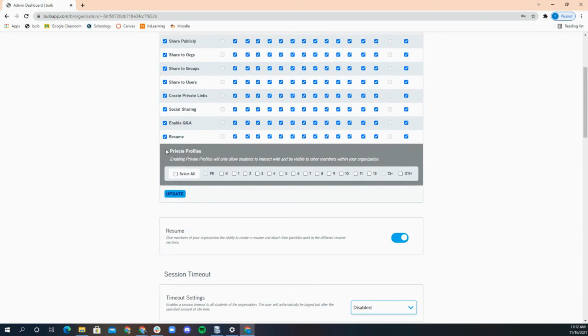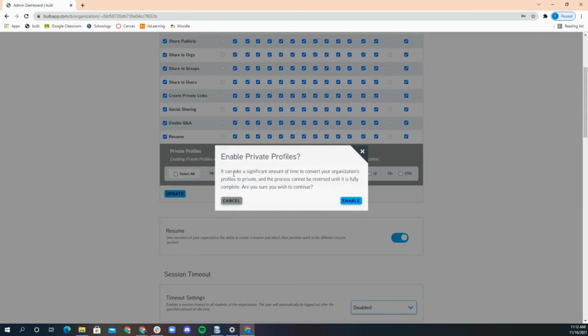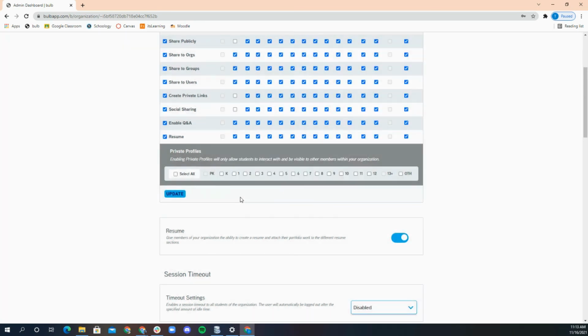Now down here are the permissions for enabling private profiles. Private profiles are intended to be used when an organization would like to lock down all of the publishing and sharing for your students that allows them to create content with those inside of their organization. Enabling private profiles makes it so that no student in your organization can publish to anyone outside of the organization. This means that students will be able to publish to the organization as a whole and to their groups. Private profiles would stop students from being able to publish publicly, use the private share link, publish to individual users, or share to social media.